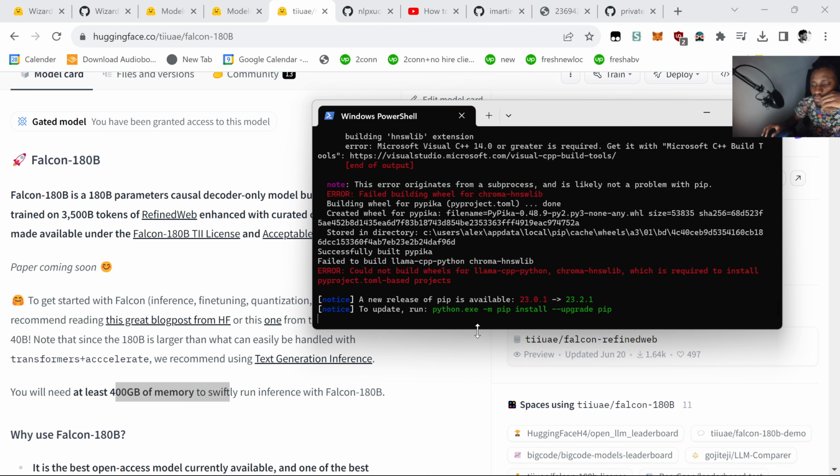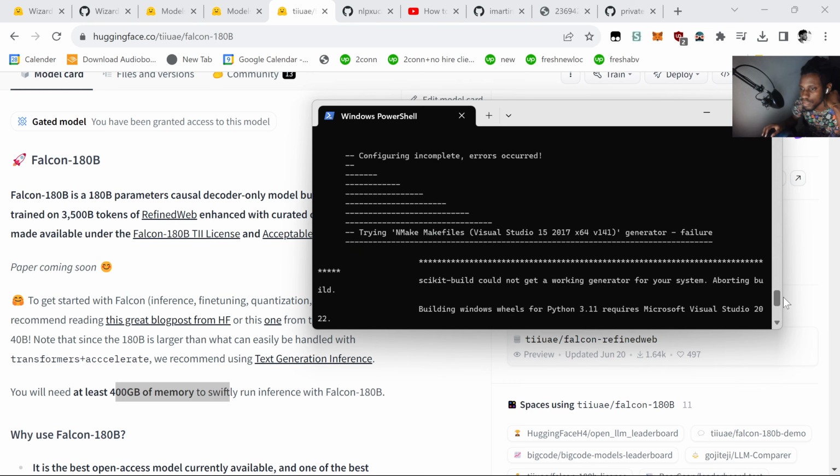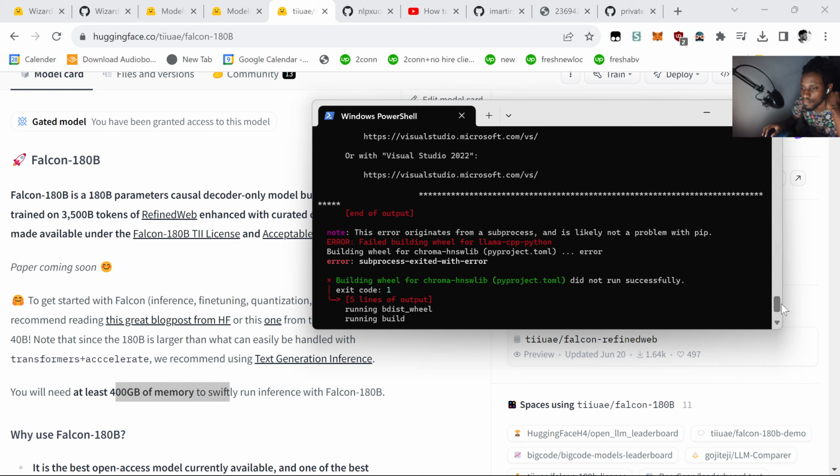Finally, we're building. Oh, we have errors. We don't like that. Could not build wheels for llama. Alright, we have errors, guys. We have things that we need to look at. Okay, now we need to know what's wrong. Okay, it's the first error.